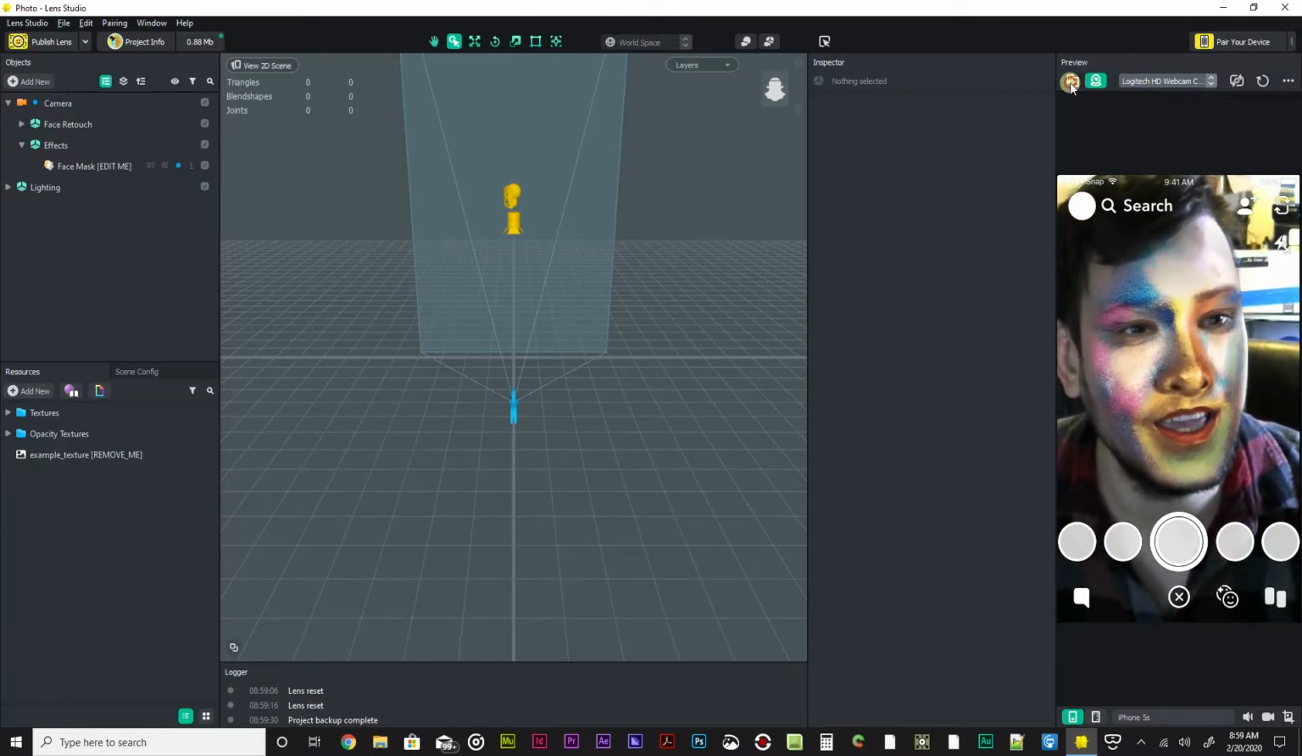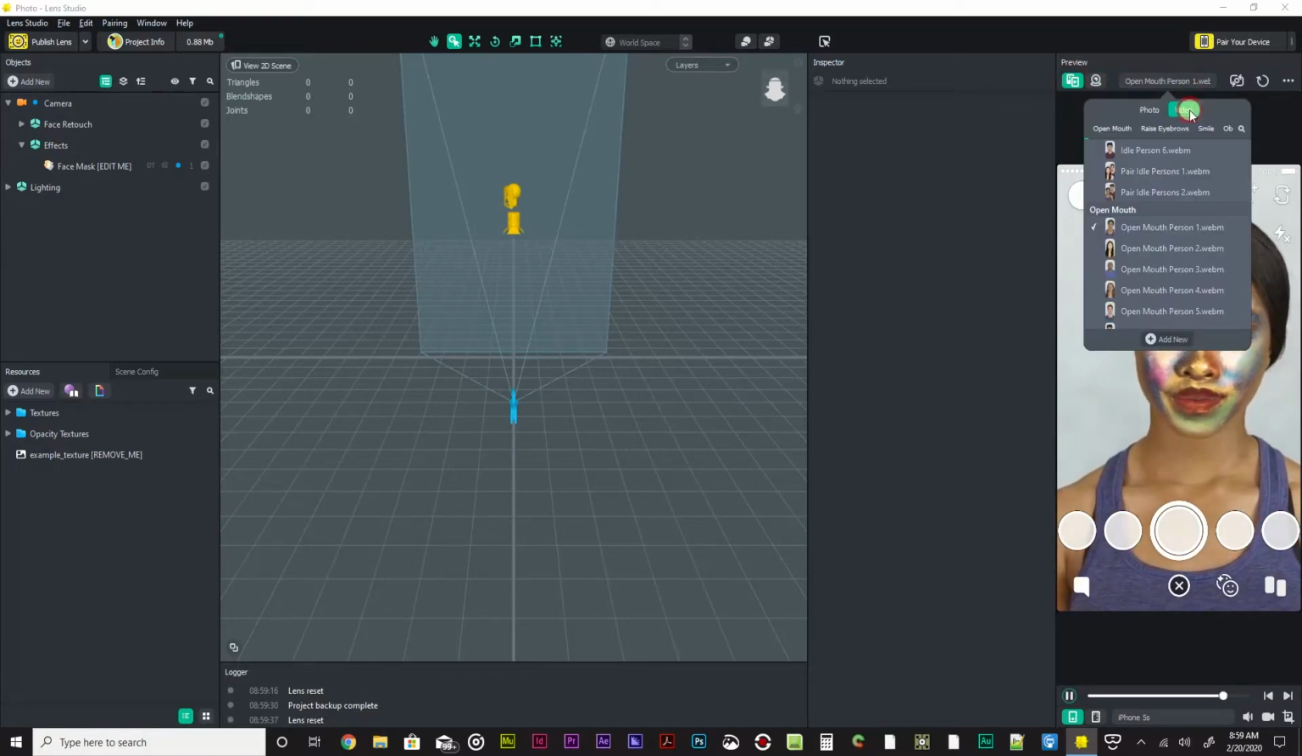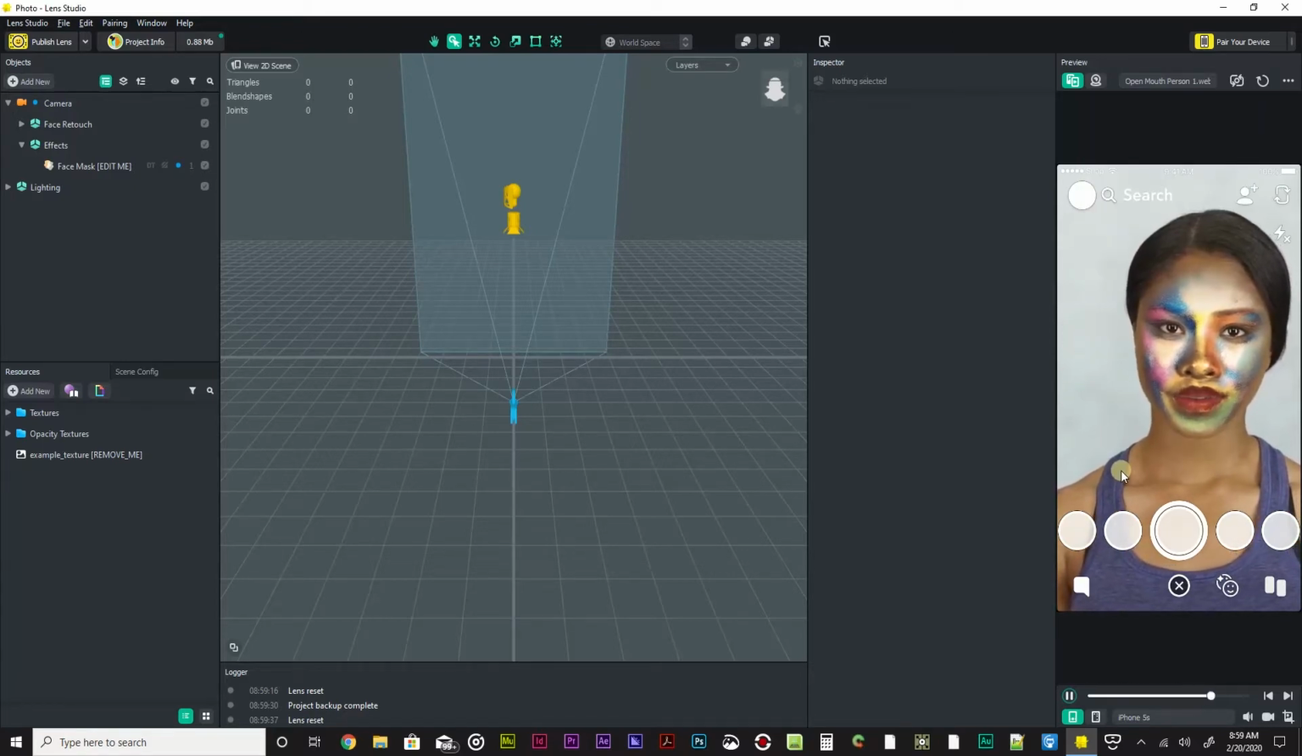I'm going to go back to the image video mode so we can just see this image of this person that I put here. I went to video. I like this one because they're moving around a little bit. They're opening their mouth. Fun times.